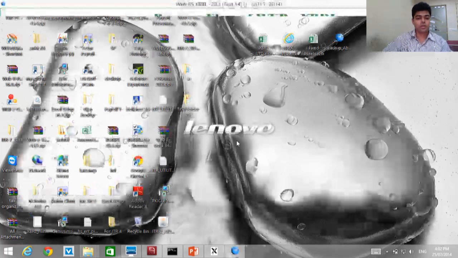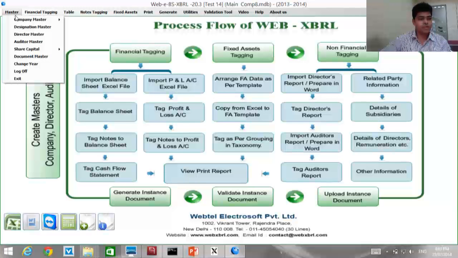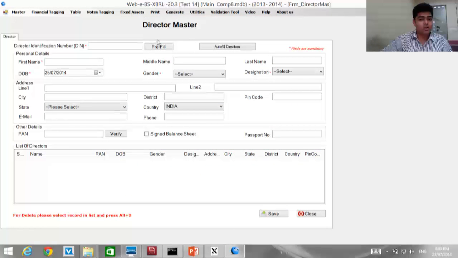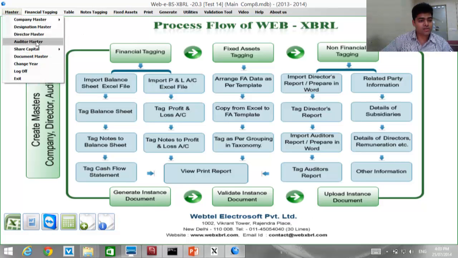Click on OK. Then this screen will appear on your system. From here we have various options in masters, like the company master that we have already created. Then you have to fill the director master. In the director master, there is the option of autofill directors. Use this option to autofill all the information of the directors. And then fill the auditor master with the information of the auditors.